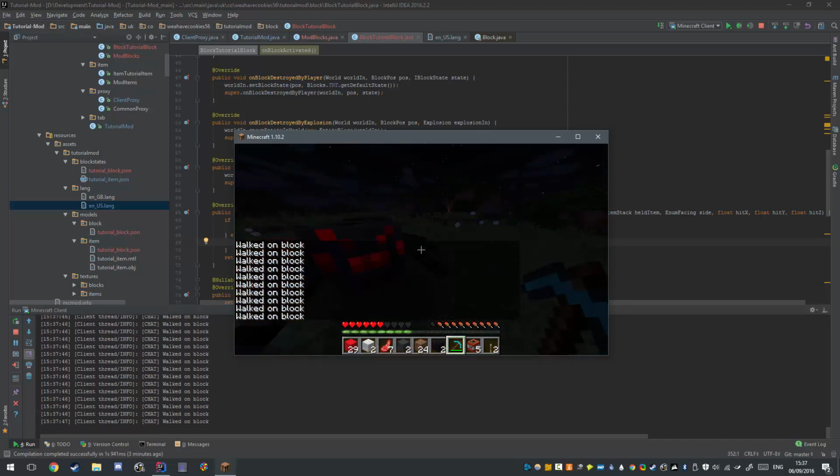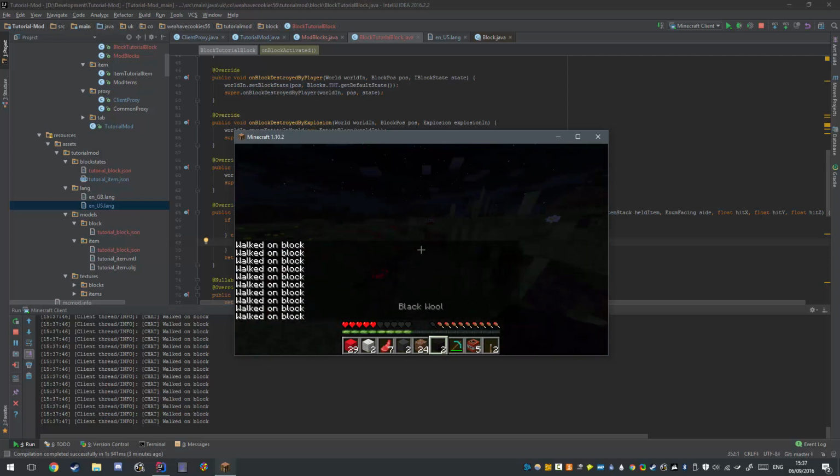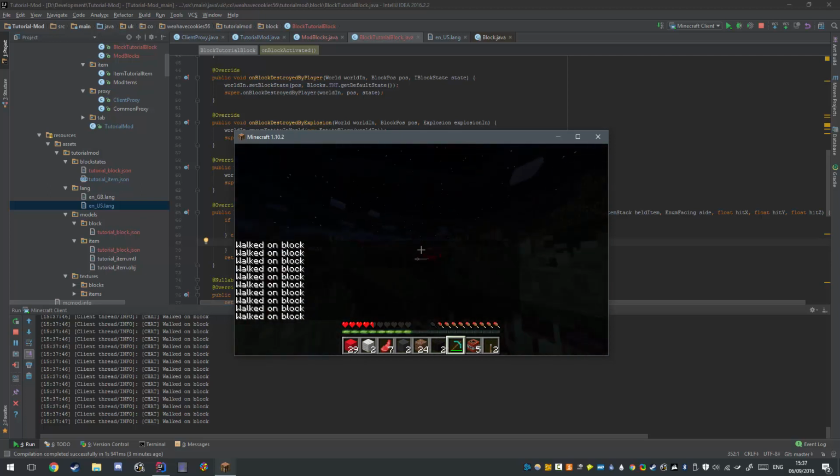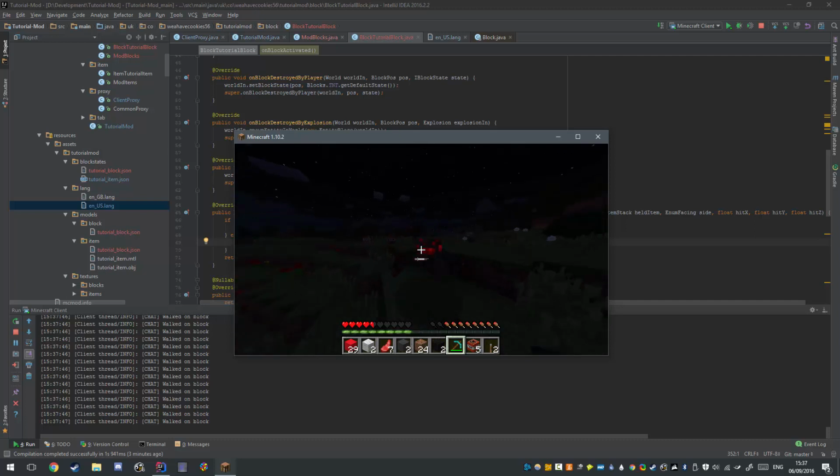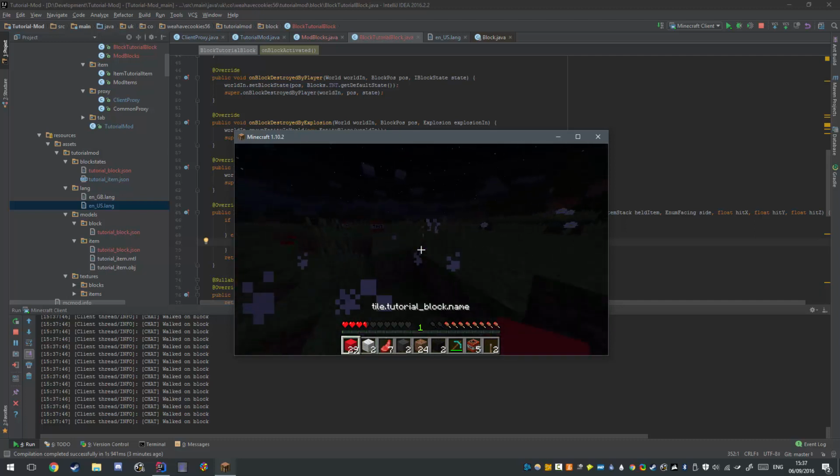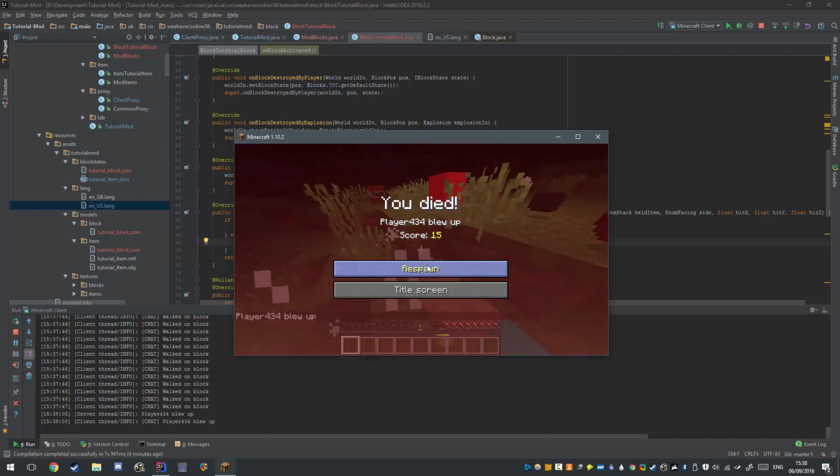That's 6 apples there. 7 even. So it's a pretty crazy block. Definitely not something you'd usually have in a mod. And that just killed me.